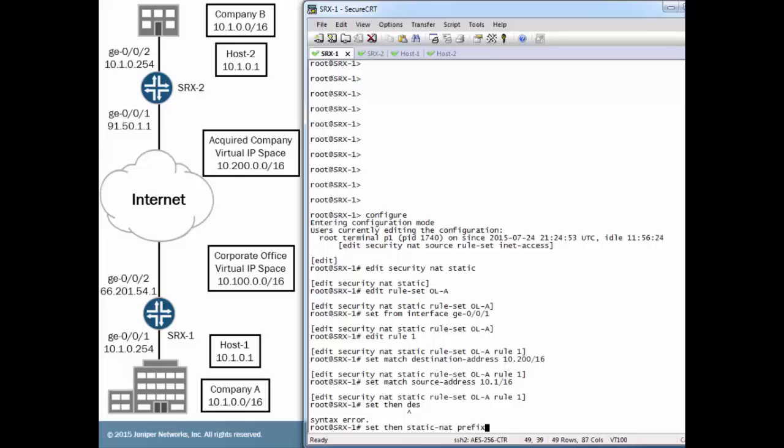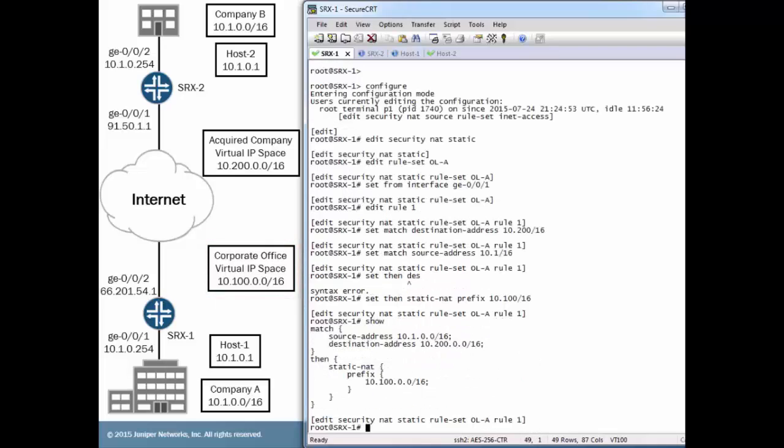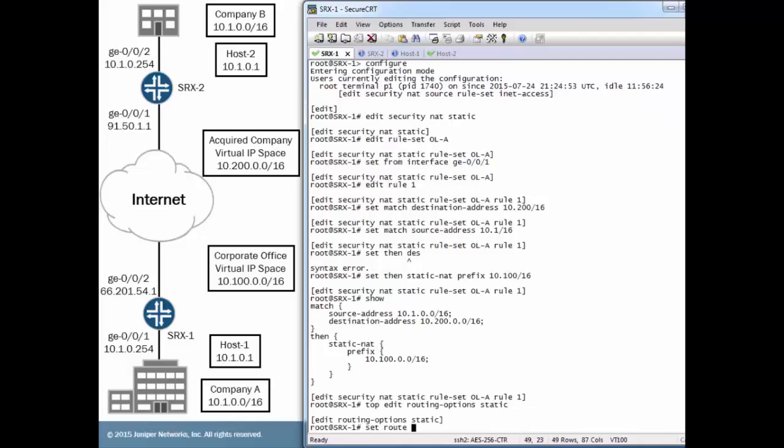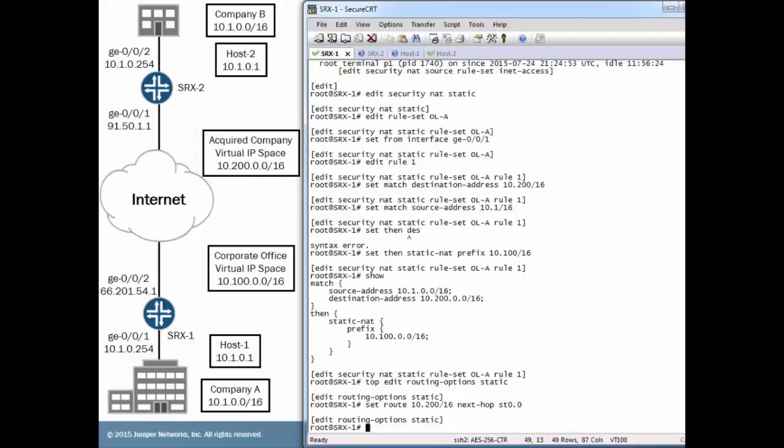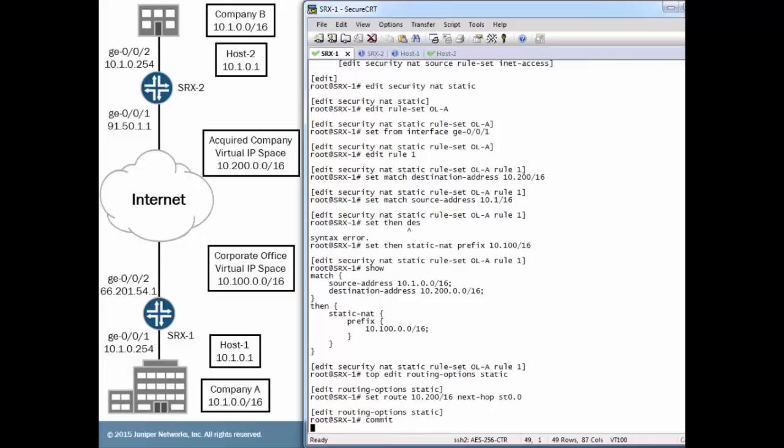We'll set the static NAT prefix, what we're going to be NATing to, that virtual IP address of the corporate office space that we're using. And then go ahead and commit that. Oh, one other quick thing. I almost forgot. We need to configure a static route. This is going to be a static route going to the acquired company virtual IP space. We're going to push that through that IPsec tunnel. And we'll commit that configuration.